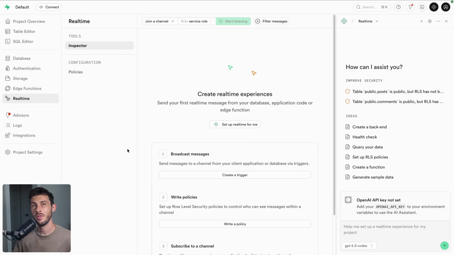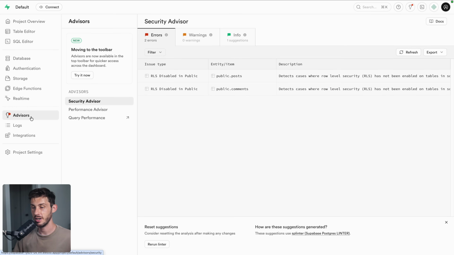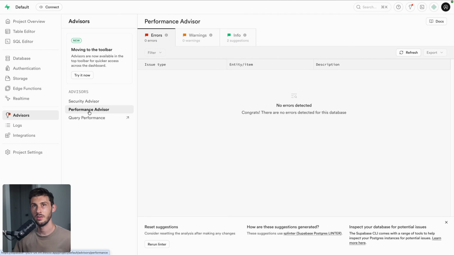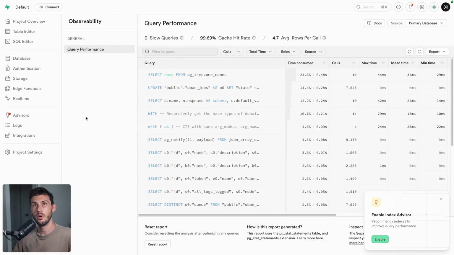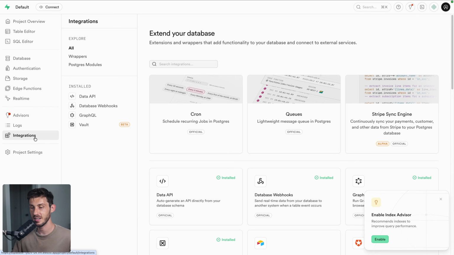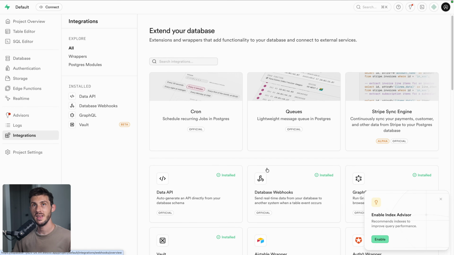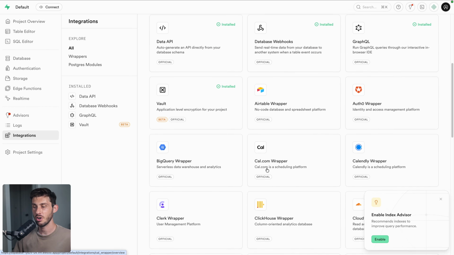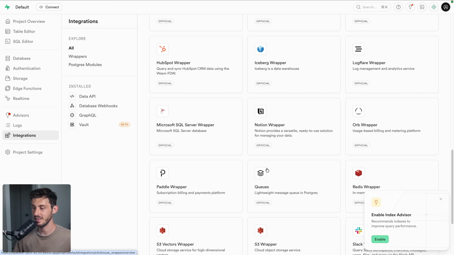In addition to these amazing features, you have Advisor. It's for both security and performance and query, ensuring you're following the best practices on your project and flagging anything that will take too much time or any security issue. And for seamless integrations with other tools and your existing stack, you have the integrations. Many are available, such as Cal.com, ClickHouse, Slack, and Stripe.